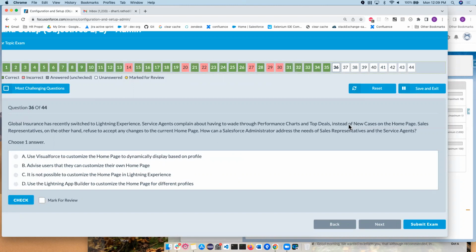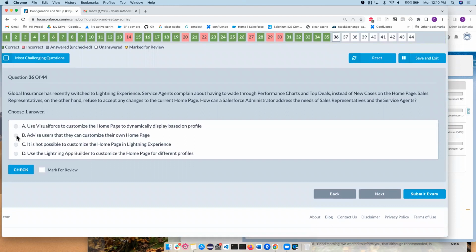There are two parts here: service agents and sales agents. Service agents complain about having to wade through performance charts and top deals instead of new cases on the home page. So they want a different kind of home page, versus sales representatives say, hey, we like the home page and we don't want any changes. So how can an administrator address the need of both the agents? So one is to use Visualforce to customize the home page. Well, no, we have Lightning. It is more flexible. Advise users that they can customize their own home page.